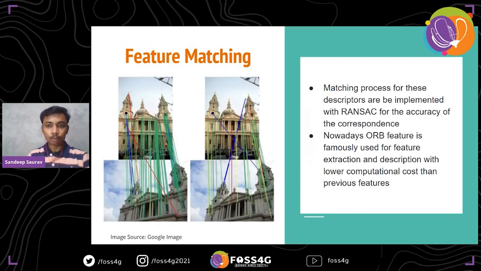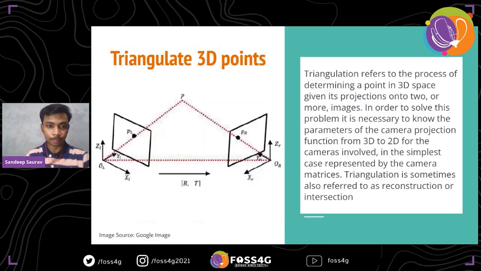Matching is the process by which the various features that were generated earlier are matched with points in the other images. This is the matching that we did using RANSAC. And nowadays the ORB feature is also famously used, which does both feature extraction as well as description with a low computational cost. So we use RANSAC as well as ORB, and it depends on the user which one to use.